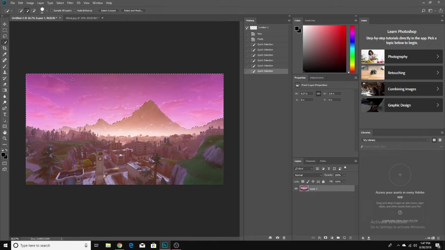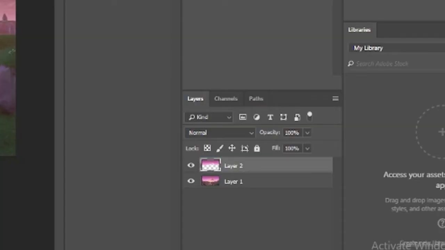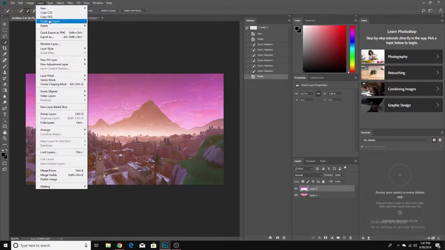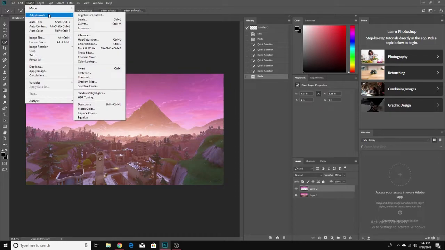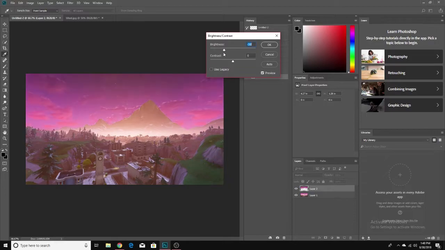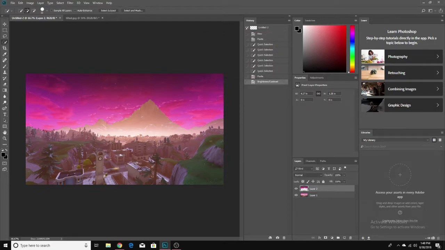Yeah, after you do that, you're gonna want to make a new layer of what you have outlined. You're gonna want to Control C and then Control V, and it will make a new layer. So the sky, I want it to be a little bit darker, so I'm gonna go into image adjustment, brightness and contrast, and then you're going to want to make the brightness down a little bit, and you're going to want to make the contrast up a little bit. That'll add a little bit more of a darker feel to it.